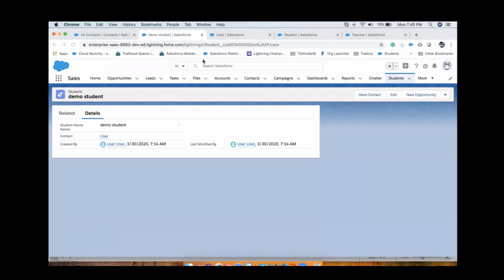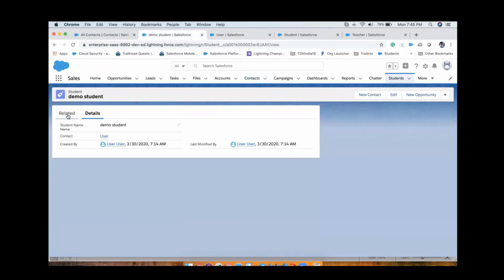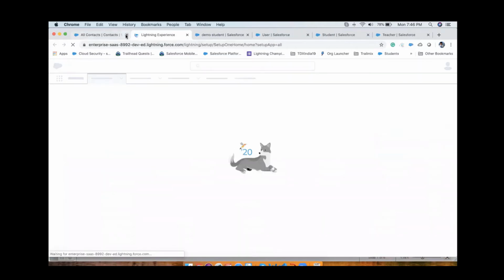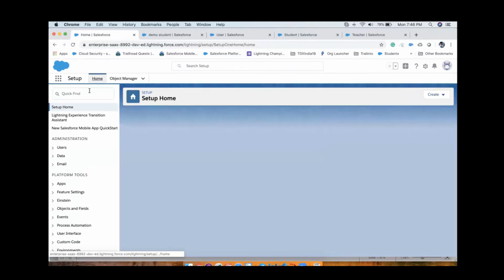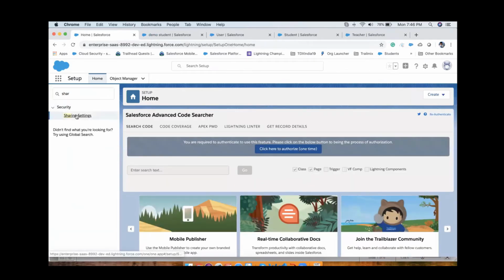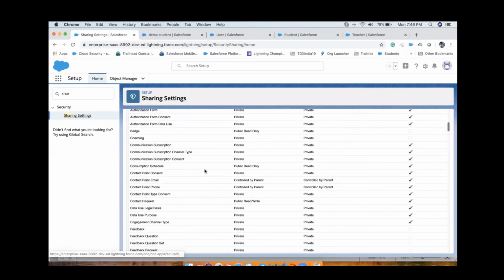Yes, it means the ownership of this child record is controlled by parent. So here is the owner. Now we can't change the owner of the child. We can't change the owner of the child, which means again I'm going to the OWD setting. Let me go to setup.